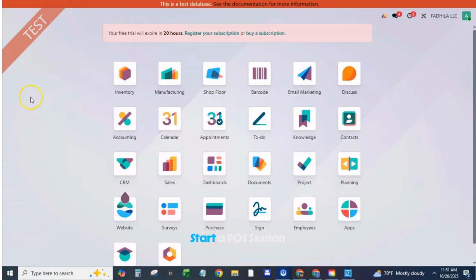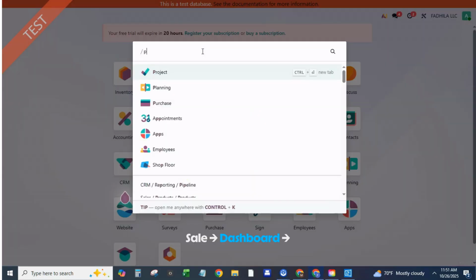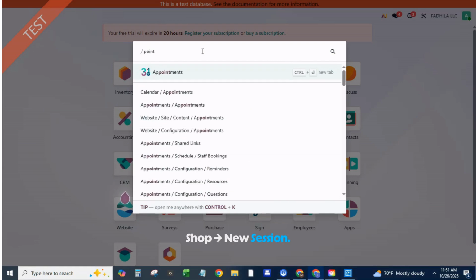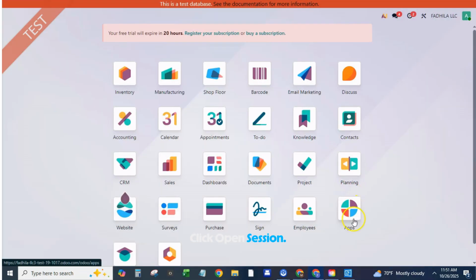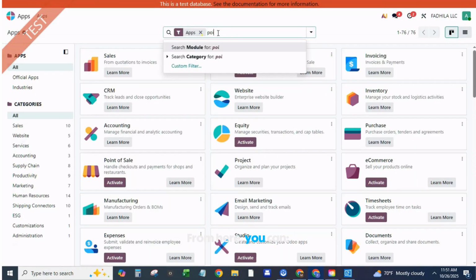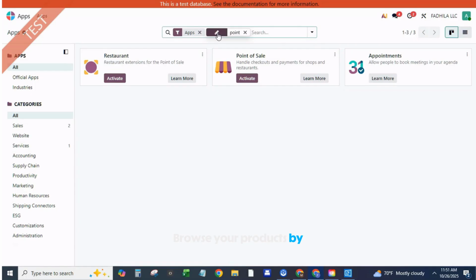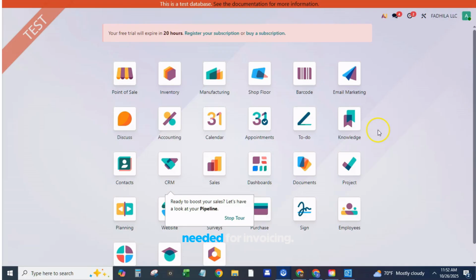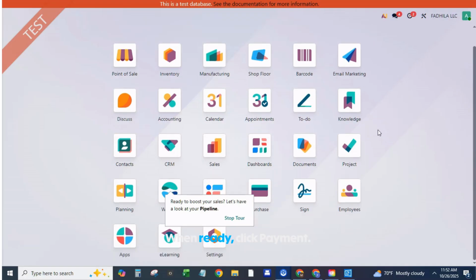Step 4. Start a POS session. Now open Point of Sale, Dashboard, Shop, New Session. Click Open Session. You'll now enter the POS interface. From here, you can browse your products by category, add them to the order by clicking their images, adjust quantities or apply discounts, add a customer if needed for invoicing.